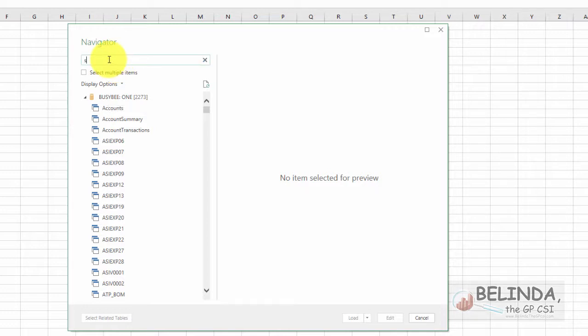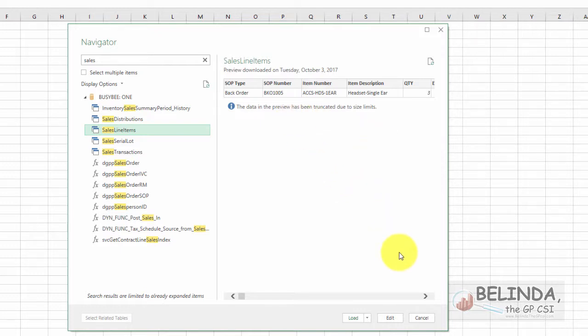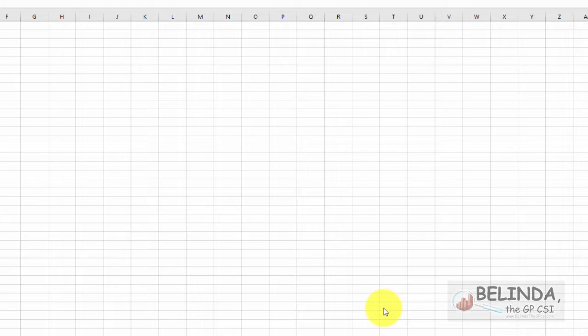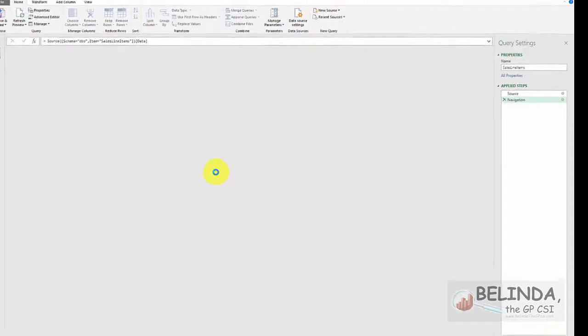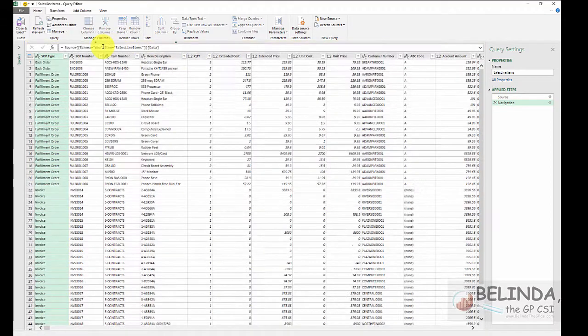So I'm going to look for the sales line items. I'll just type in sales and I can narrow it down. And if I highlight it, I can see a preview over on the right. And there it is. So I can make sure that is indeed the one I want. So I'm going to choose to edit that one, and the query editor will open and my data will be displayed in it.